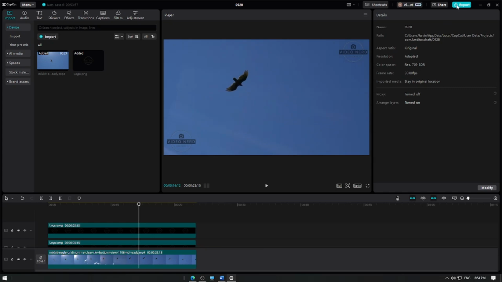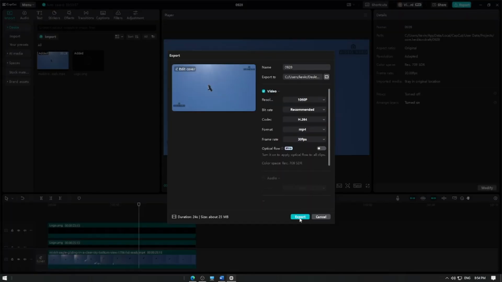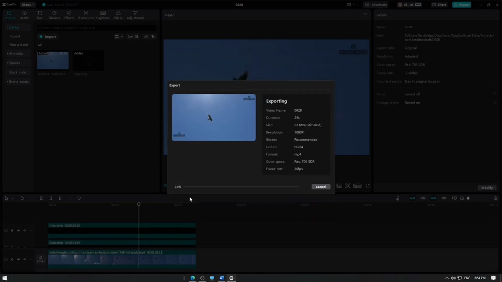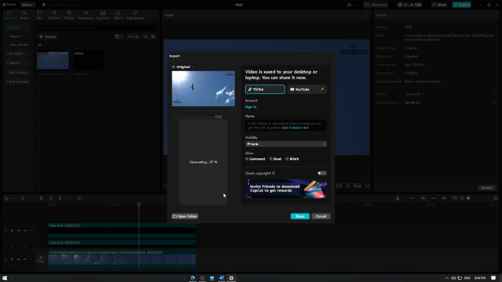Finally, click the export button to save your video. And that's it. You've successfully added a logo watermark to your video in CapCut.